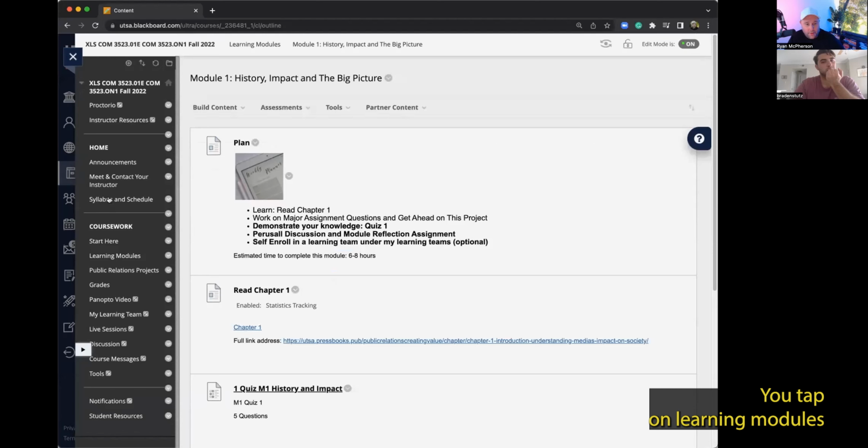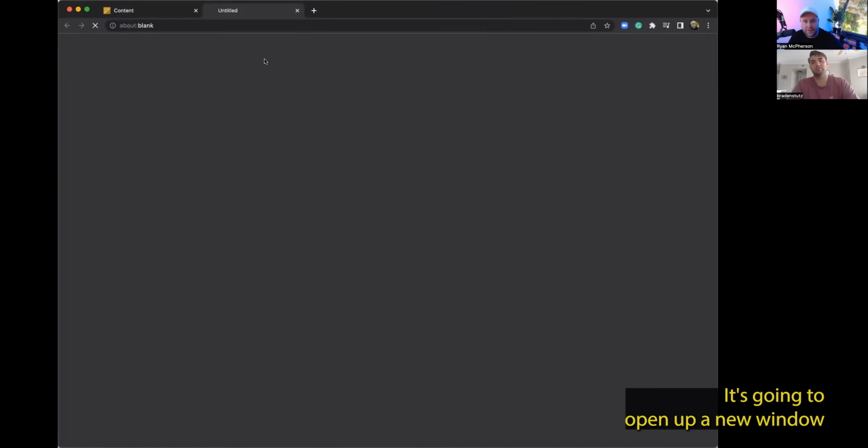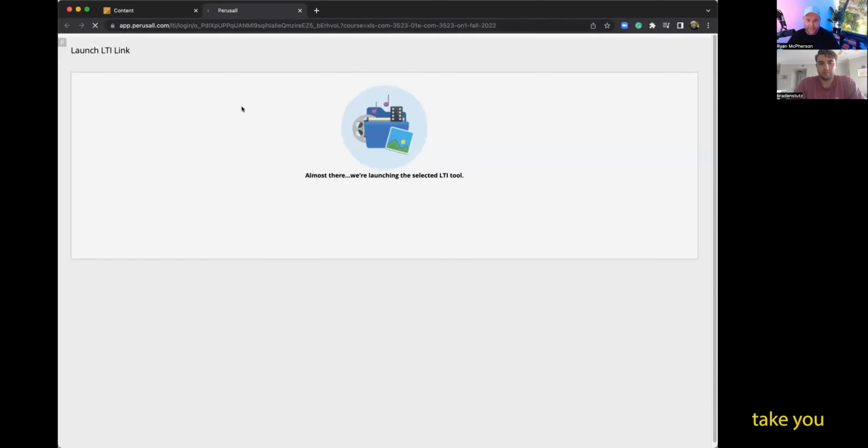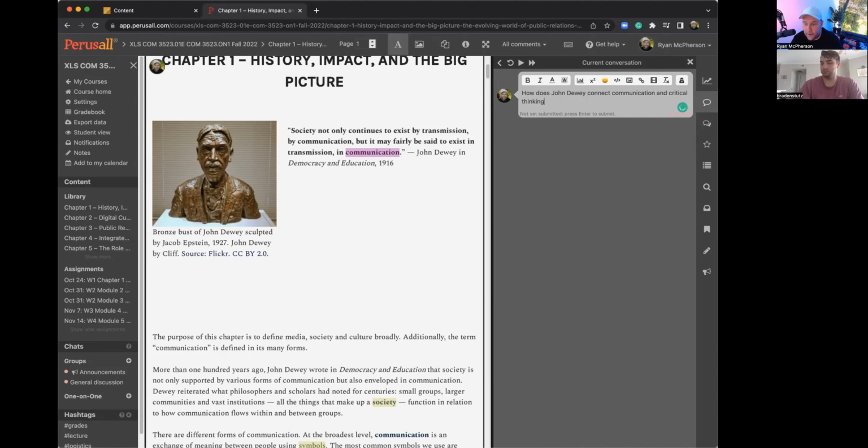You tap on learning modules and then Perusall right here. It's going to open up a new window, and it's going to take you to the Perusall assignments page. You're going to click the open button. Oh, and it has the instructions here too for the second part of the assignment that isn't the reflection, that is the discussion about the screenshots and what you're going to do with the screenshots. You're going to open that. All right, so there's one of my 3 questions, and then I'm going to go find someone else's question, and I'm going to answer it.